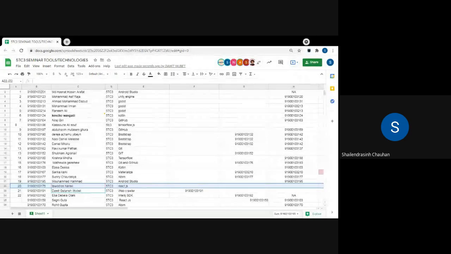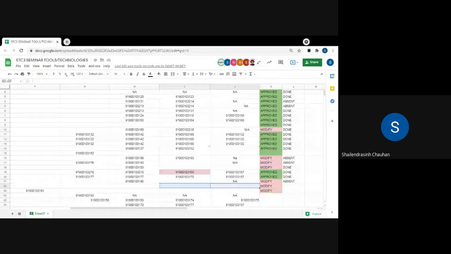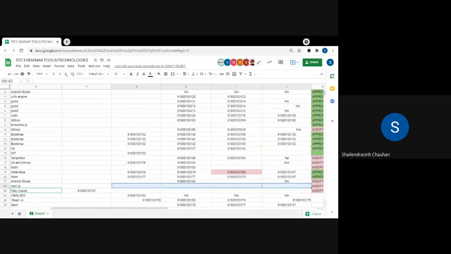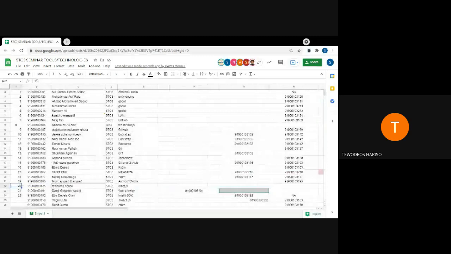In this sheet, Hariso, you need to also enter these details. Team leader and your teammates' enrollment numbers. This is blank. That means that you are alone. Okay, I will fill it soon, sir. Fine. And you're going to prepare a simple website using React.js, right? Yes, sir.